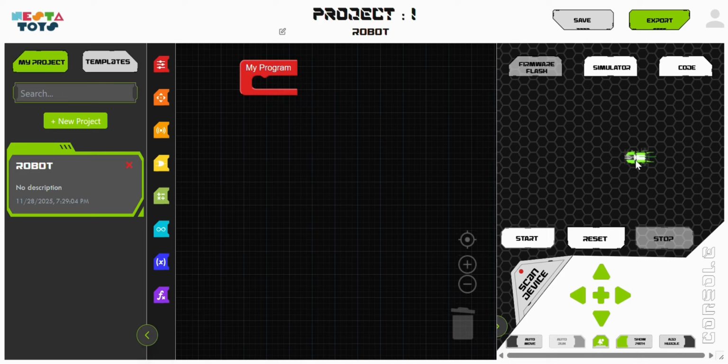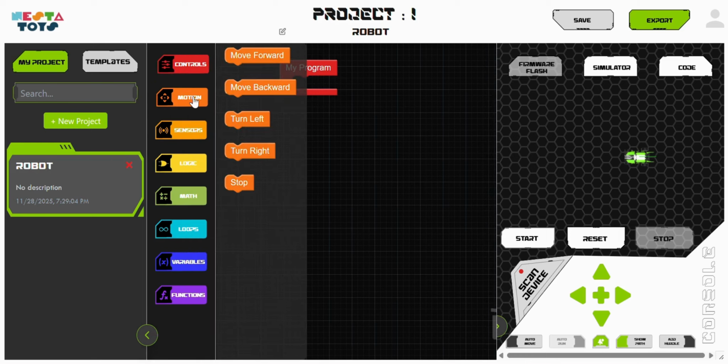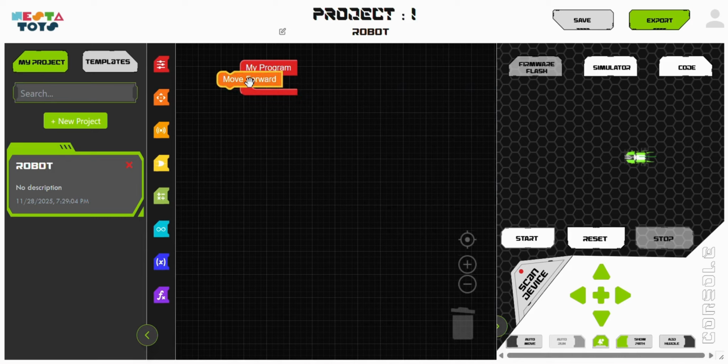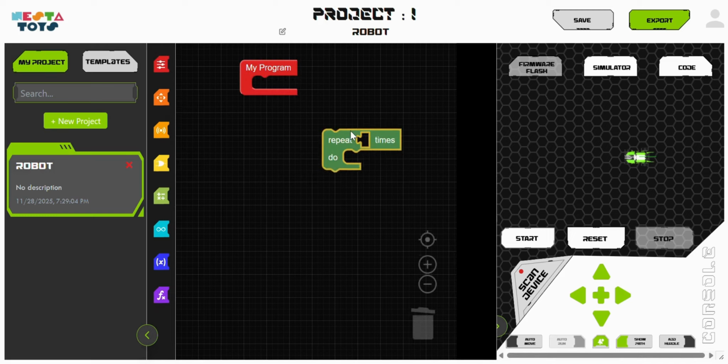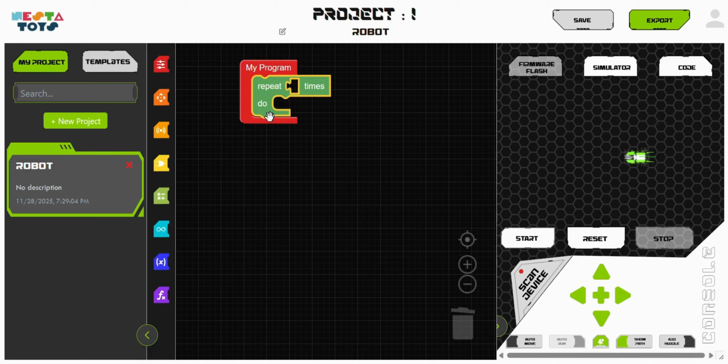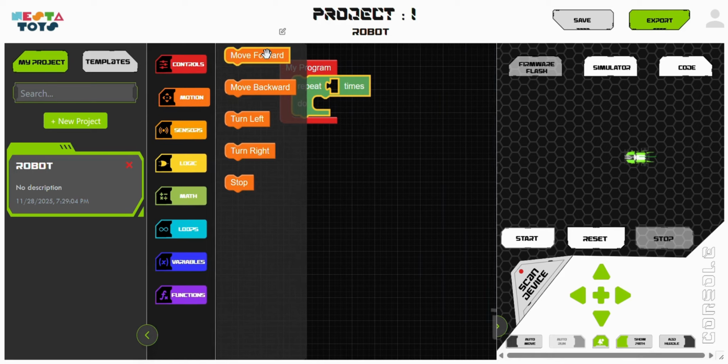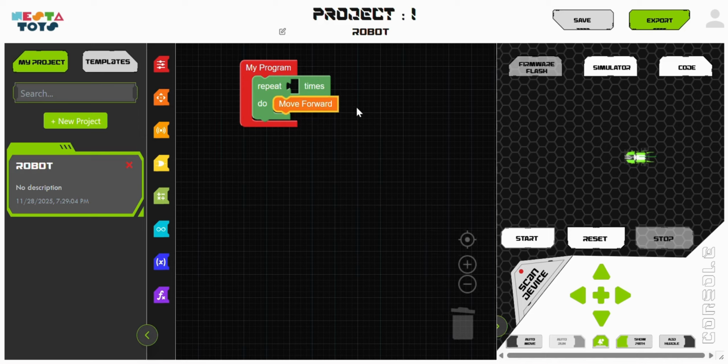We will keep it here. As we know, our robot route is going to be long, right? Moving forward 1, 2, 3, 4, maybe 4 steps, again 2 steps, again around 10 to 12 steps. So we cannot keep clicking on motions, move forward, and dragging it. Instead, as we learnt a shortcut, we will go to loops, click on the first block, and place it here. Then we will go to motions, click on move forward, and drop it here.